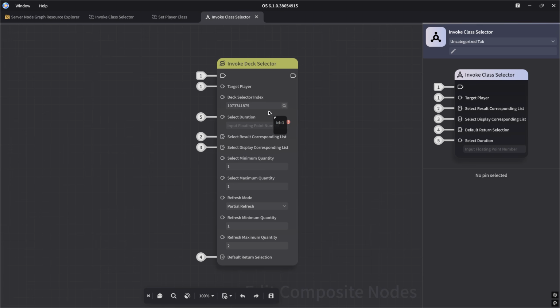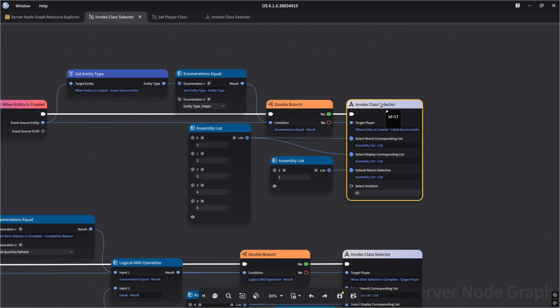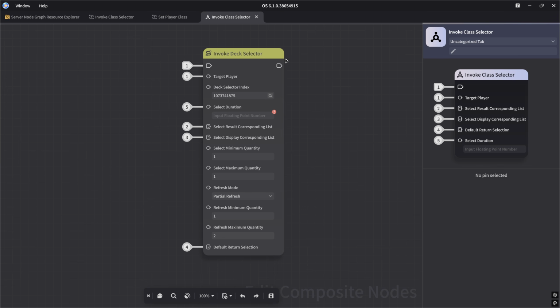That's its index. Now this is a little beneficial because let's just say in case I delete the deck selector, the class selector that I have now, and I create a new one, it's going to make a new index. So instead of having to go to every single place where I would use this node, I could just go to this one composite node, change it in here, and then every other node graph that uses the composite node like this, it's going to automatically just use the index value that I put in here. That's the only reason why I did this. But normally if you want to invoke the deck selector, you would use this invoke deck selector node.